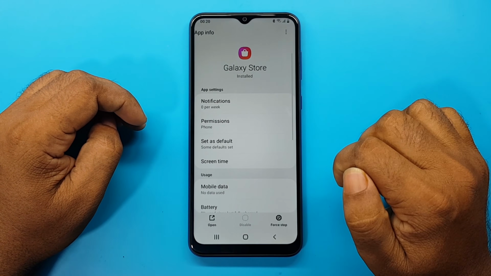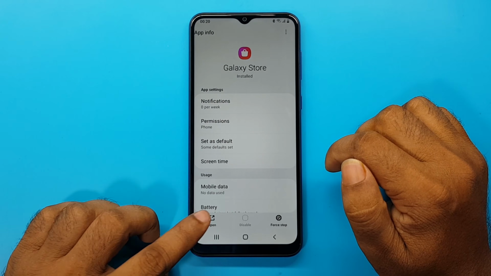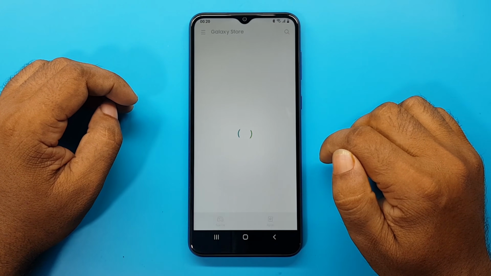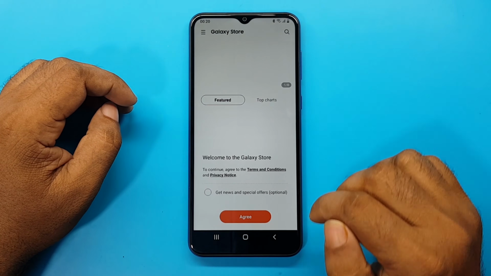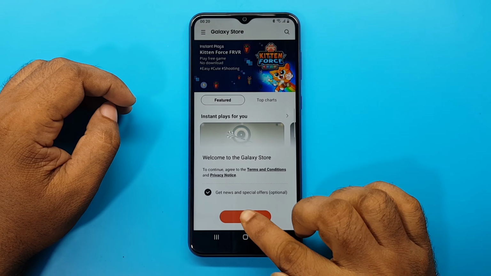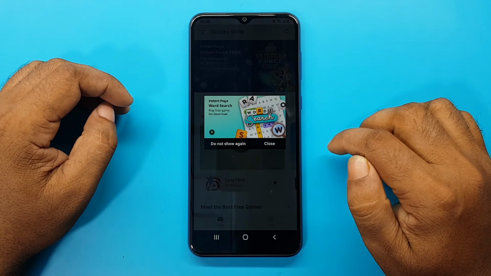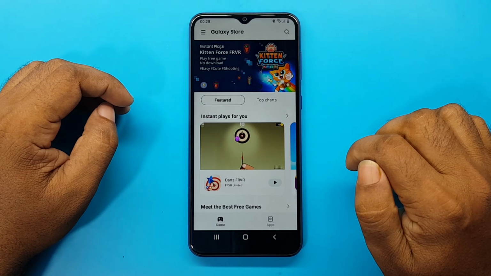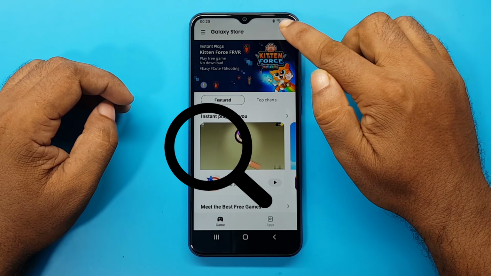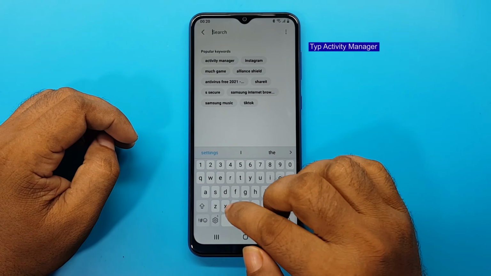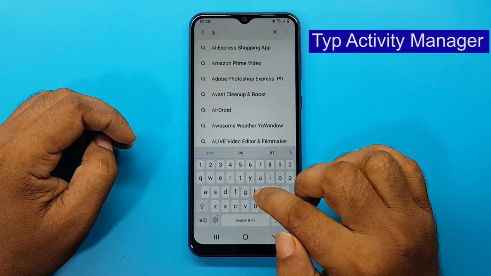Galaxy Store. Open. Get news and special offers. Agree. The ad will actually close. Search icon. Type Activity Manager.